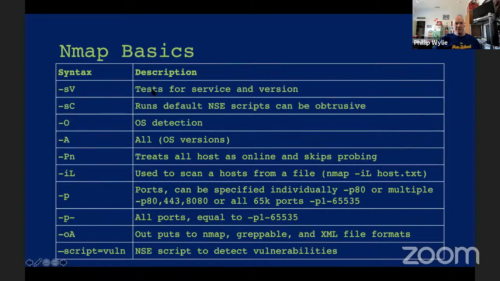So the syntax right here, -sV tests for service and version. -sC runs the default scripts, and this can be obtrusive, but what it does is, when you're running your service scan, the script switch will go through and, if it finds something that's SMB, it's going to test different SMB things. So it has default scripts that run against the target, and you can find even more information with that. -O is OS detection, -A is for all.